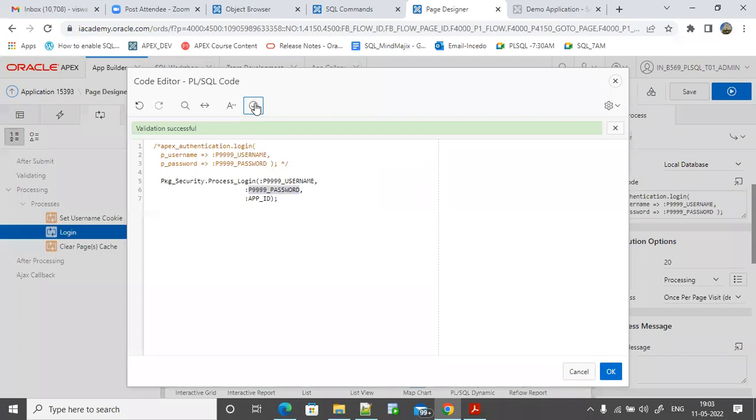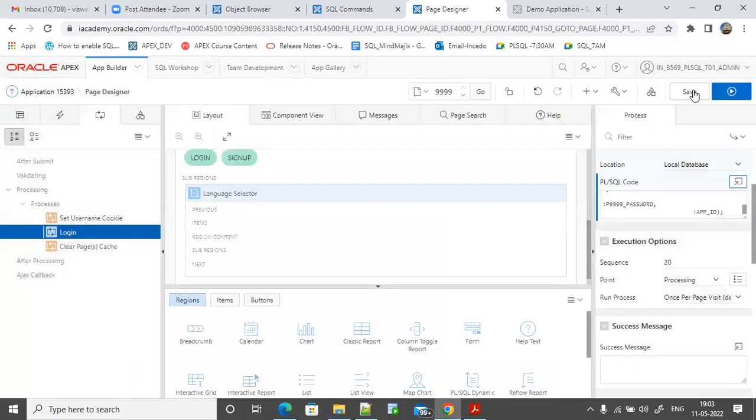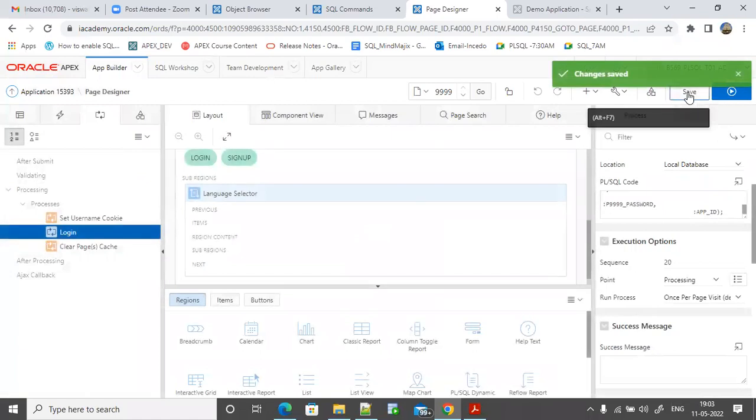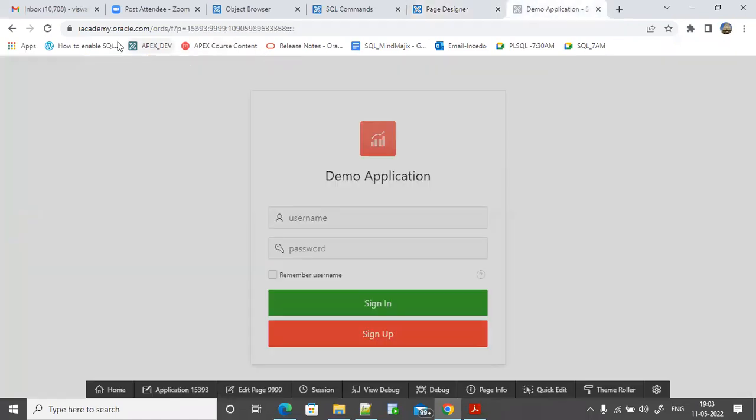So you can validate. Click on this. If your code is correct, it will say validation success. Now this code will not execute as you have commented it. This is called a multi-line comment. If you do a double hyphen, it is a single line comment. Okay, now validate. Click on save. Save the changes. Now I have changed the things. Now refresh your page.